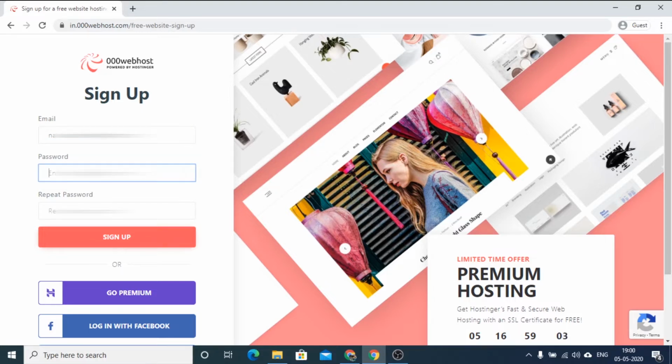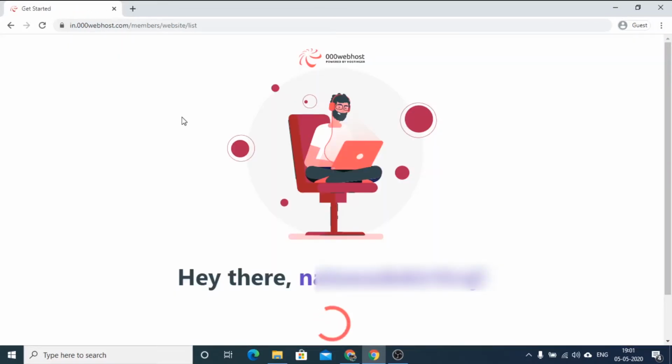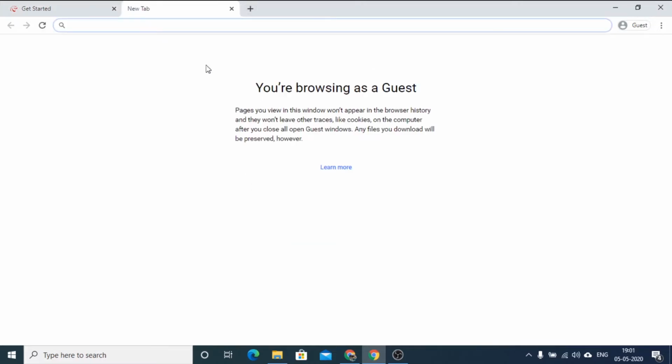And set up a password. Sign up. So now you will get a link on your email. Now we will go to our email ID to click the activation link, because for accessing this website you will need to activate it.